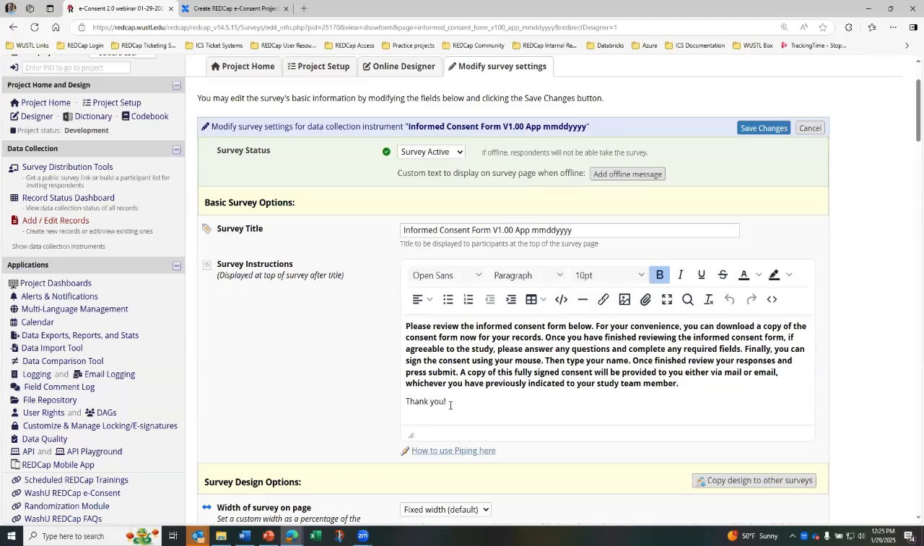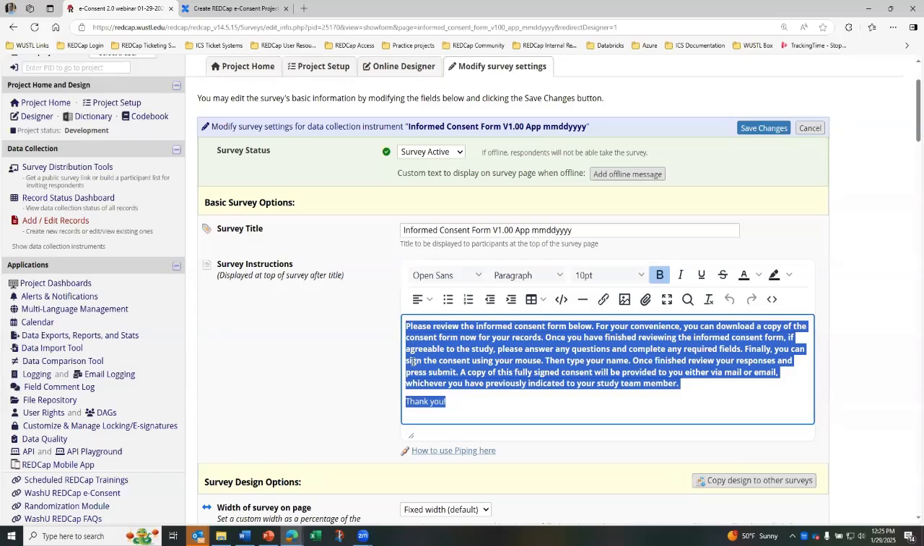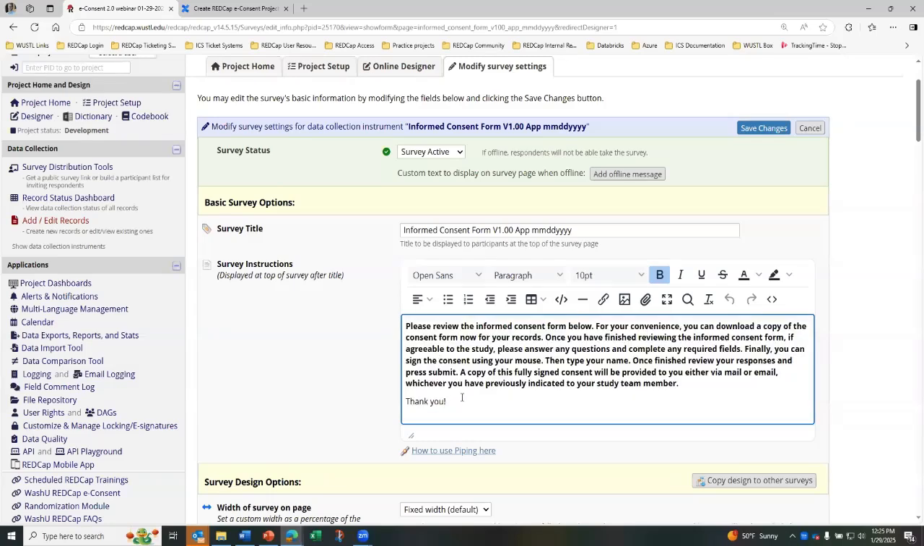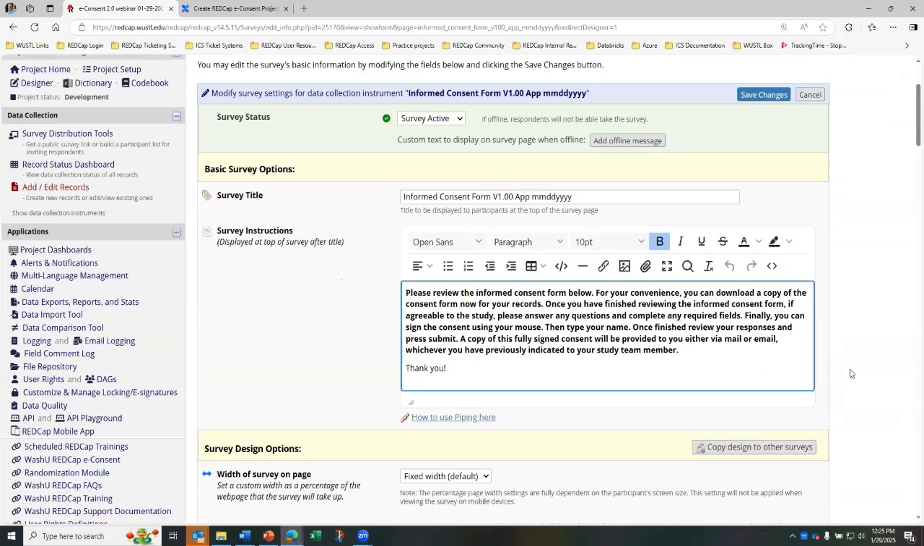And when we were working with the e-consent working group, when we first were developing this, the IRB reviewed this text. So if this works for you, you definitely have text that has been reviewed by the IRB. If you make modifications to this, they will see it when you send it to them for review, so then they can determine if that's still okay.